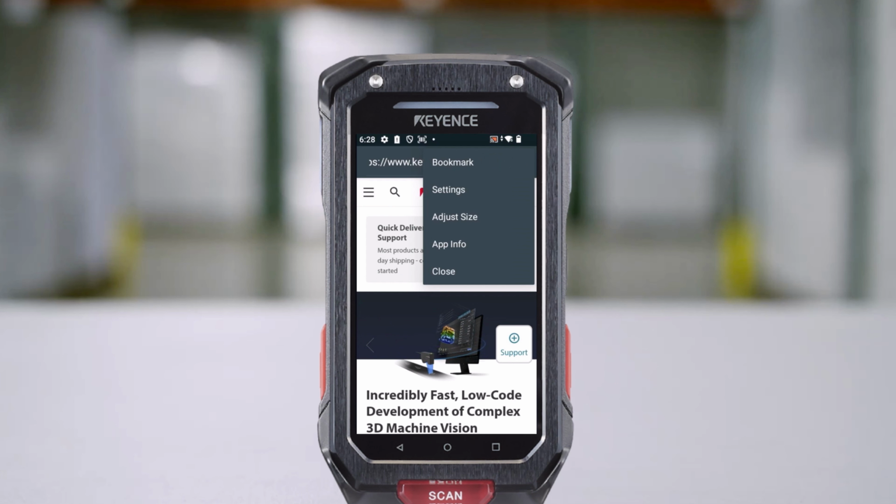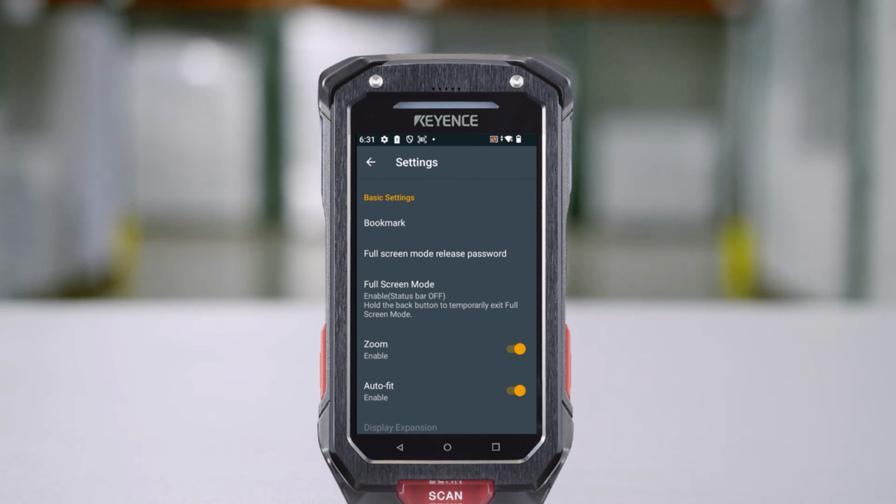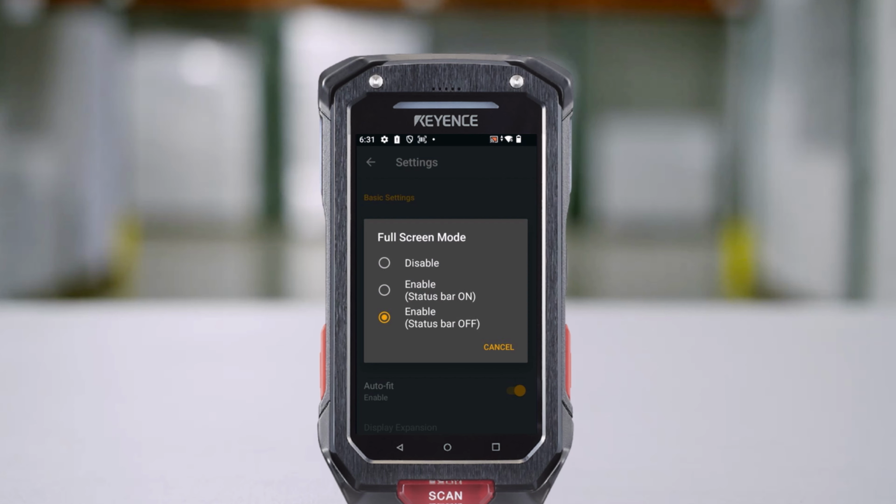Returning to the previous menu, let's look at the general settings of the Enterprise Browser. If you would like to restrict users from accessing different websites, you should try out our full screen mode. This mode comes with 2 options. The Enable Status Bar On option allows you to lock the user into the Enterprise Browser, but it leaves the status bar open so a user may surf the web.